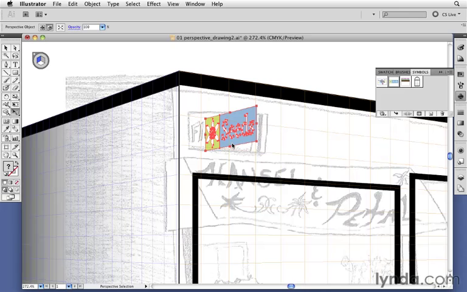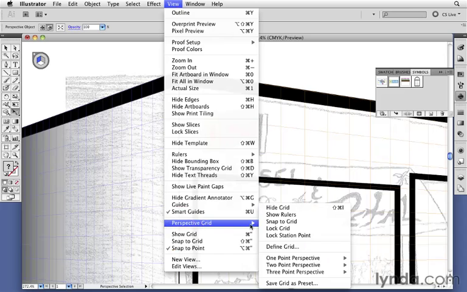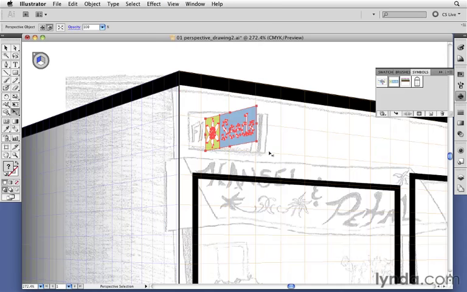One thing I want to point out: many times when working with the perspective grid, it may be easier to turn off the Snap to Grid option. To do so, go to the View menu, choose Perspective Grid, and make sure that Snap to Grid is turned off. This way your artwork won't automatically try to snap to these elements, and you get the position just as you need it.